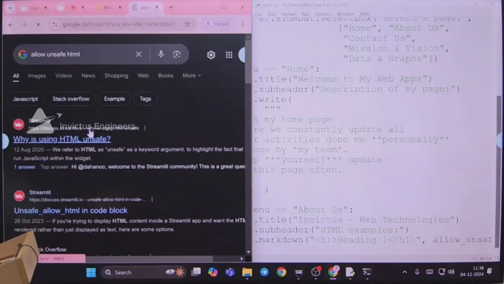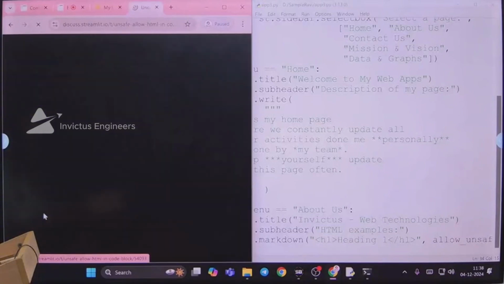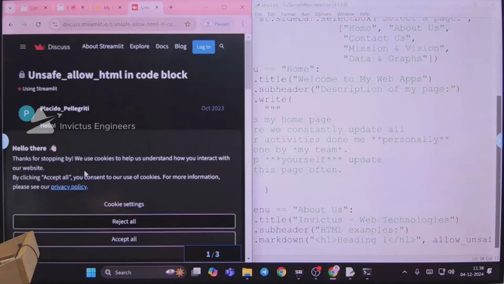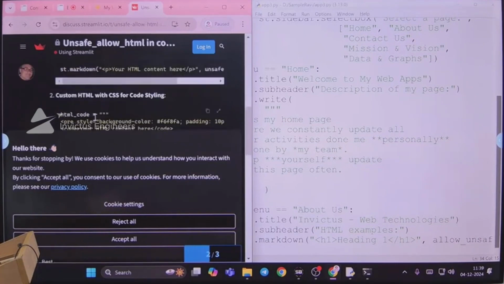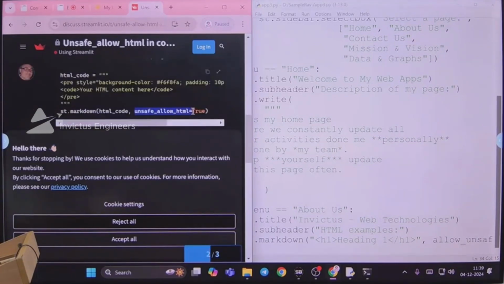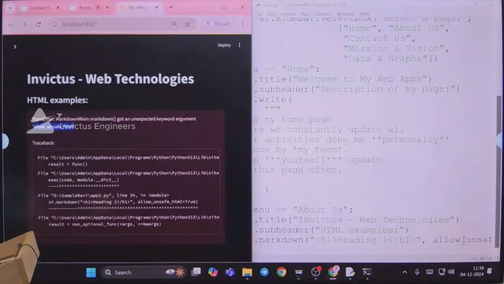Hello, unsafe HTML. Yeah, there is no problem actually with the tag. Okay, so these are the things that occur while writing the code. But I think they have changed it to unsafe allow HTML. Okay, recent update, unsafe allow HTML. So these things will happen.